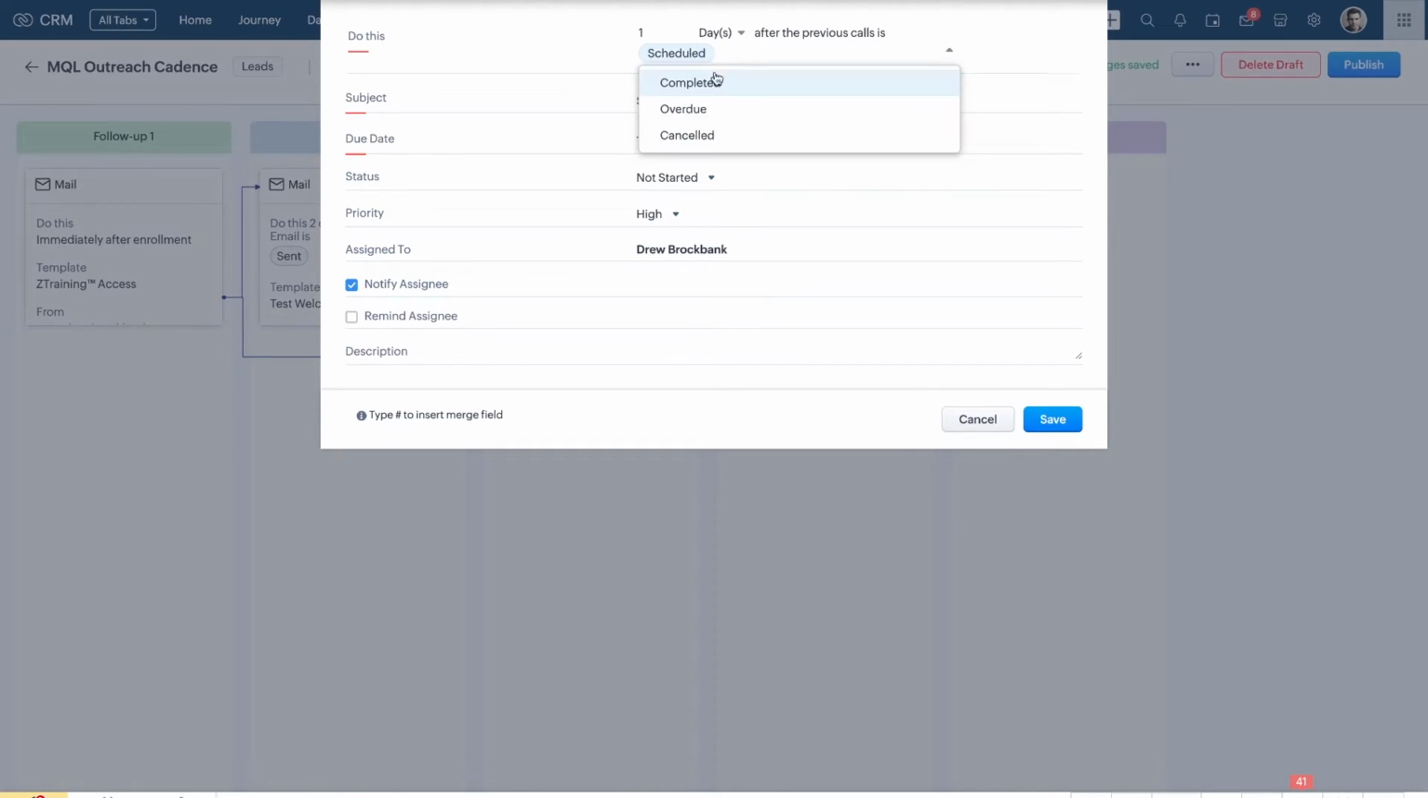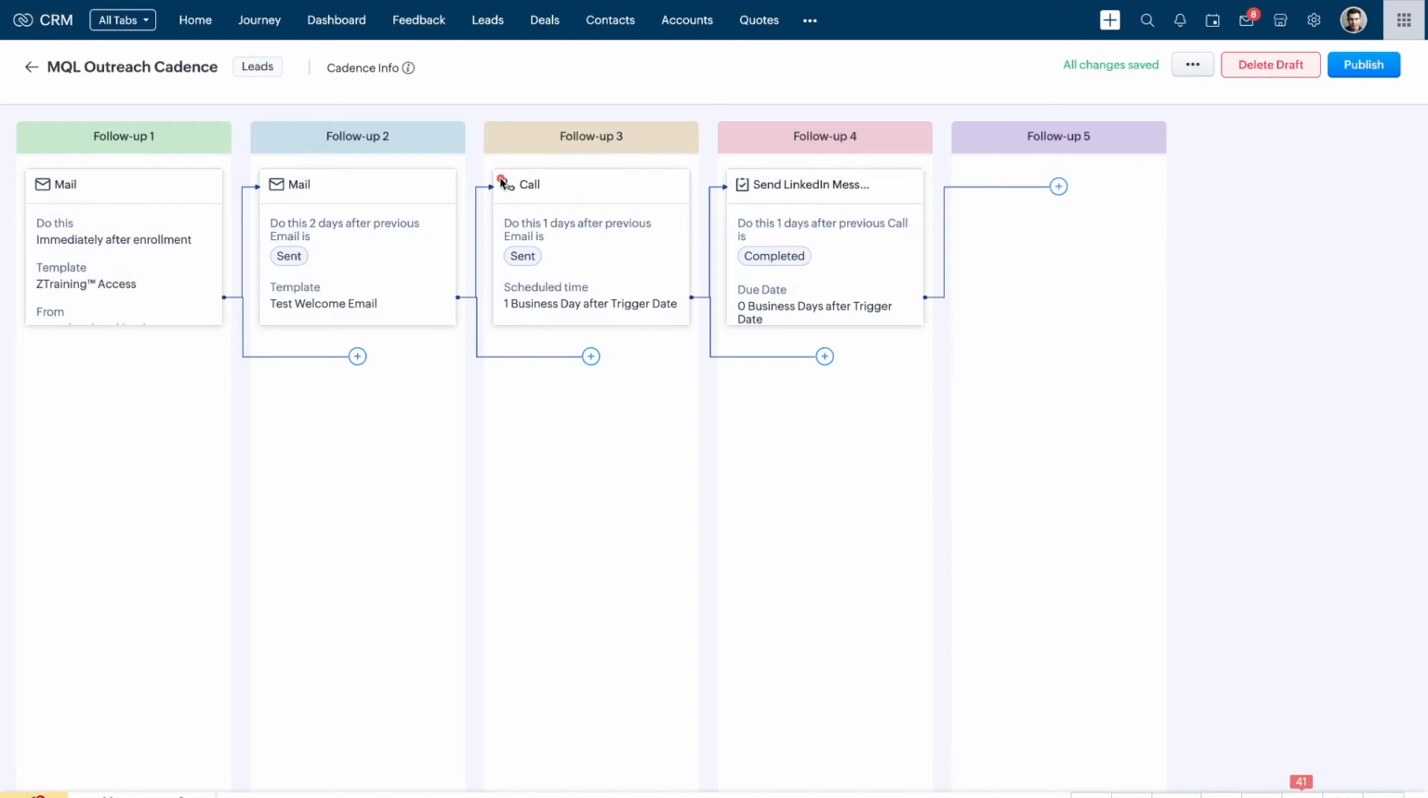Excellent. We could also tweak this. We could do the call was completed. That'd make more sense. But you get the idea. You can define a trigger point and you can save that. And now you have your cadence. Send email day 1, send email day 2, send or schedule a call. You can make the call on day 3.